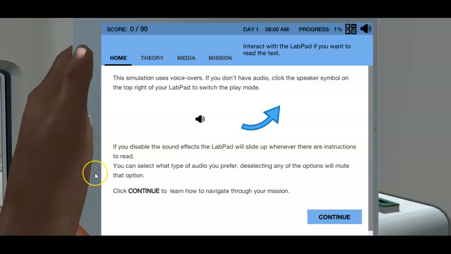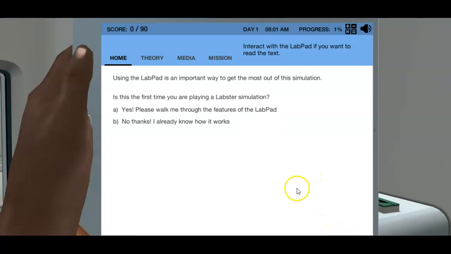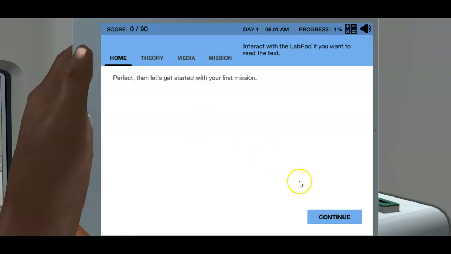All right, so once you're in, the little robot's going to talk for a minute, and then it's going to bring up your lab pad, which is where you can interact with, obviously, the computer itself. So it's going to tell you a little bit about the audio. Using the lab pad is an important way to get the most out of the simulation. So it should be the first time. So you're going to hit yes, please walk me through the features of this lab pad. It's fairly short. It just kind of shows you how to use the interface. Because I've already used it, I'm going to hit no thanks.